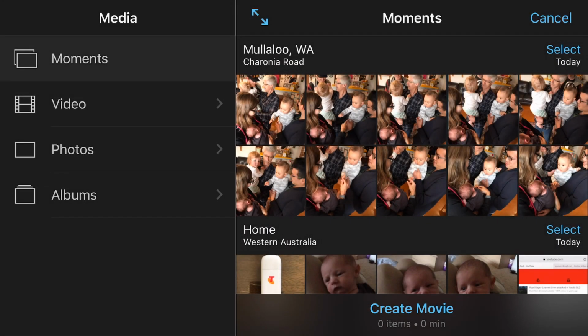Now choose the video file you want to make the movie on. I'm not going to choose any. I'm just going to click Create Movie. Now you're looking for the plus button. It might look slightly different if you're in vertical mode. Otherwise, click plus.